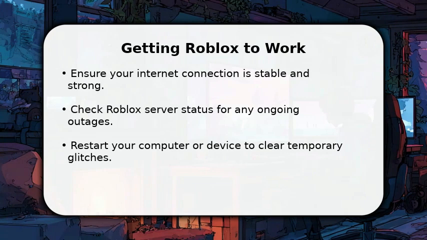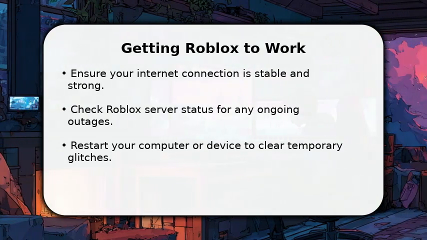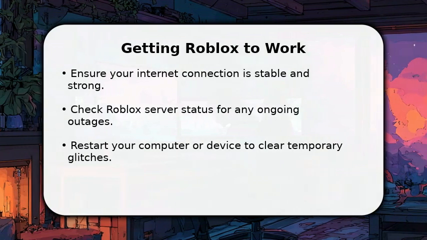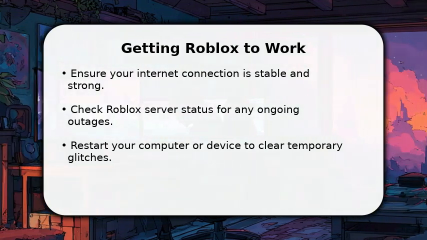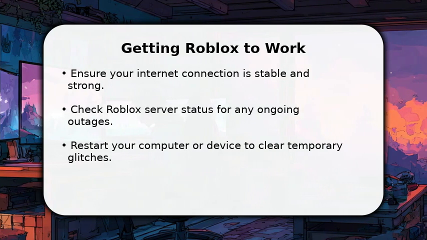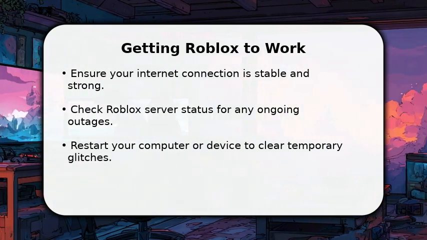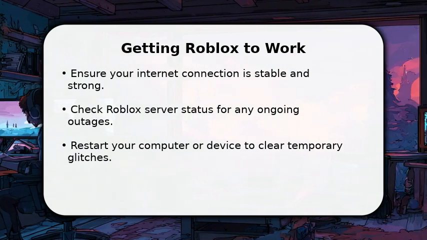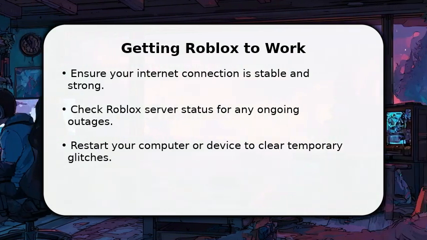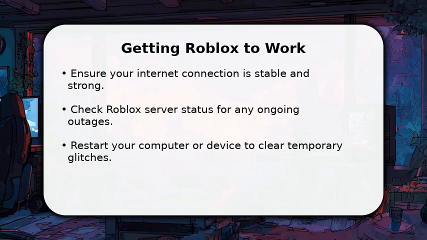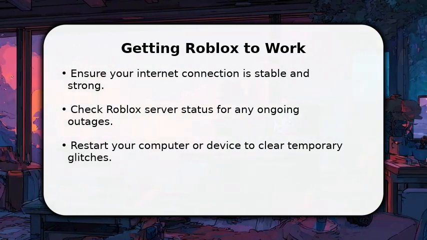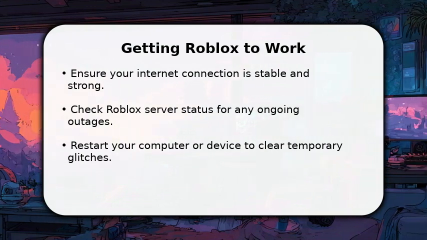In this video, I will help you get Roblox to work. First, ensure your internet connection is stable and strong. A weak signal can prevent the game from loading. Next, check the official Roblox server status page to see if there are any ongoing outages affecting the platform. Finally, a simple restart of your computer or mobile device can often clear up minor glitches and allow Roblox to launch smoothly. These initial steps are crucial for a quick fix.